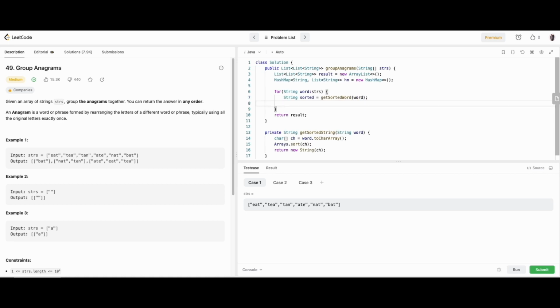Now that we have the sorted word, we'll check if it exists in the hash map or not. If it already exists, we'll add it to the array list. If not, we'll create a new array list and add it to the hash map. If it contains it, we say hm.get(sorted).add, and we just add the current word. A lot of people make the mistake of adding the sorted word, but it should be the current word, since that's the one that should be in the result.